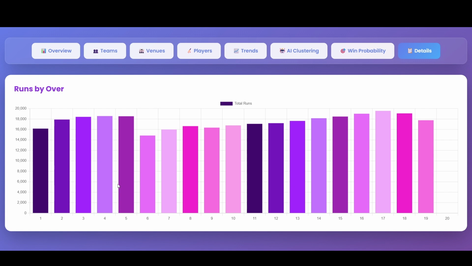The main use case of this IPL analytics dashboard is that before the IPL starts, an auction takes place, so it can help the auctioneers to have an overall overview of the players, the teams, and the trends, and also it can help cricket enthusiasts learn more about cricket.